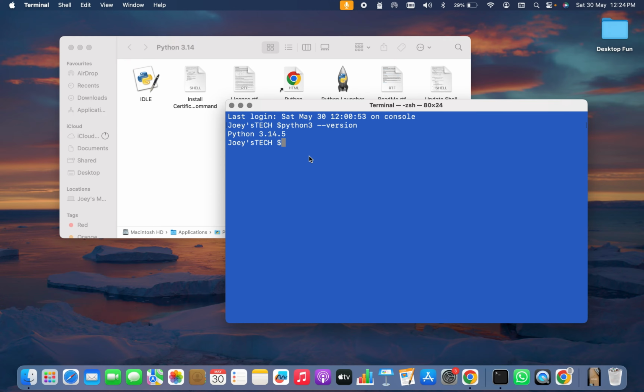Now along with Python's version, you must also check the version of pip as well. So type pip3 --version. Hit enter and it must display the version of pip as well. If you don't know what is pip, pip is Python's package manager and it allows you to install additional Python libraries such as NumPy, Pandas, Flask and many more.